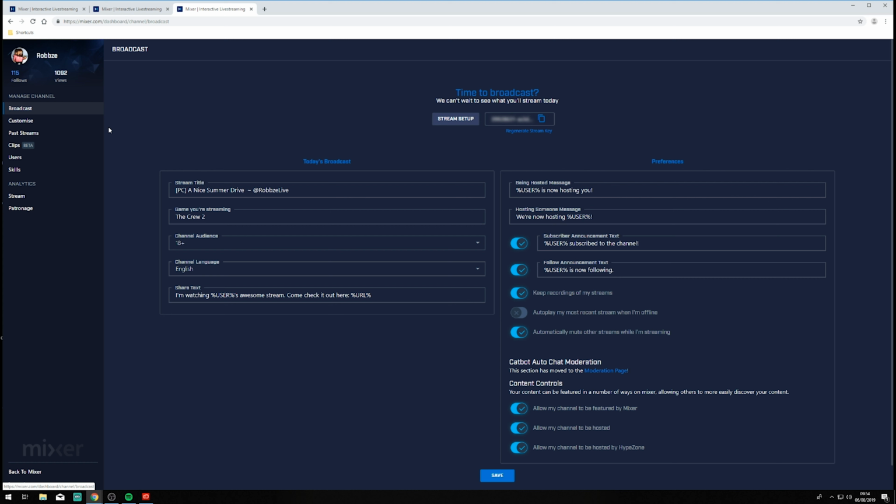So at this point, you'll now be linked up between your streaming software and the website itself. So once you're ready, you can hit that go live button on the streaming software, and then it should pull through directly to Mixer and allow you to start streaming on the platform. So that's going to be it for our guide on how to get set up with the Mixer streaming platform.